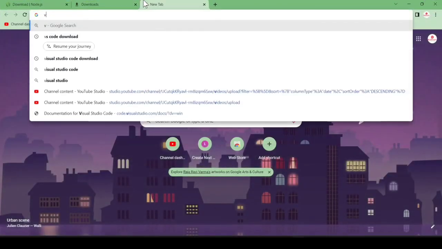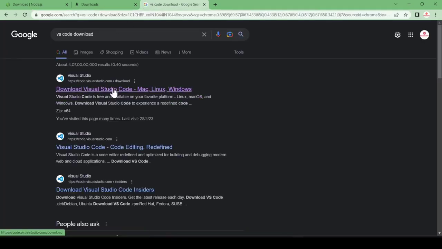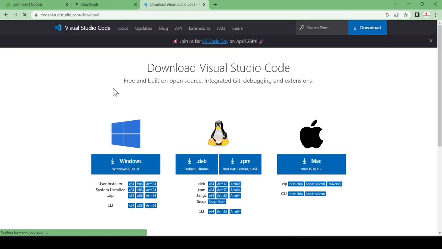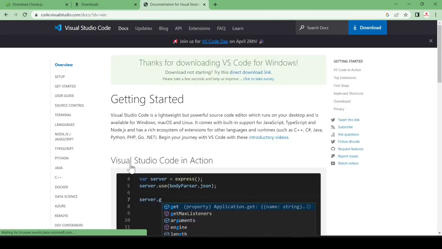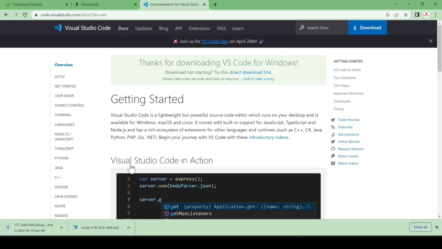Now after this we have to install VS Code. I just type VS Code download and hit enter. You can see the first link, just click here and download for Windows, and if you are using macOS or Linux, just go for your option. Okay, now it starts downloading.